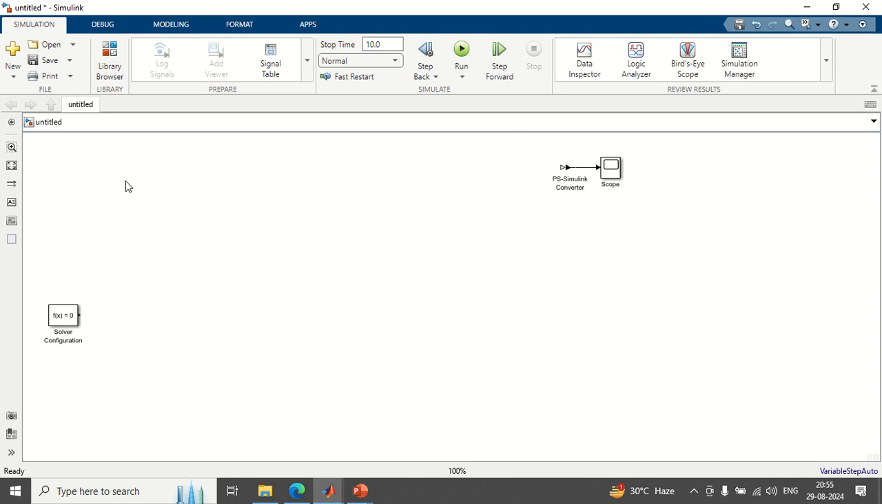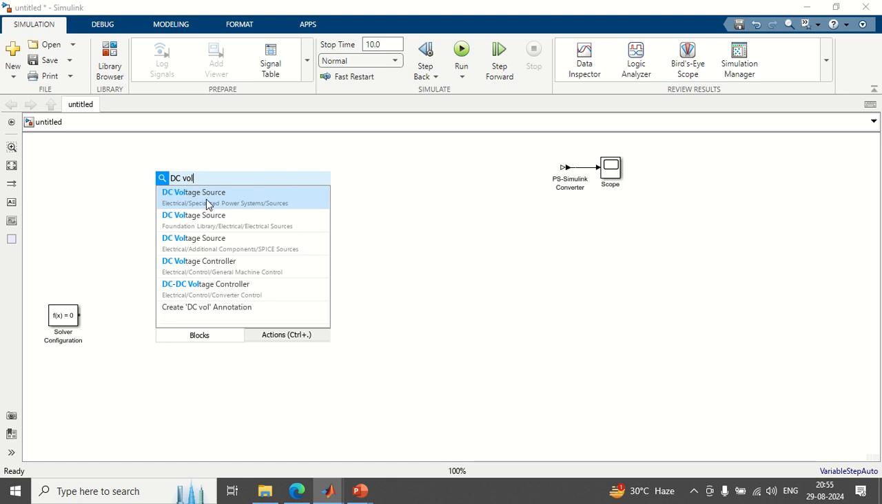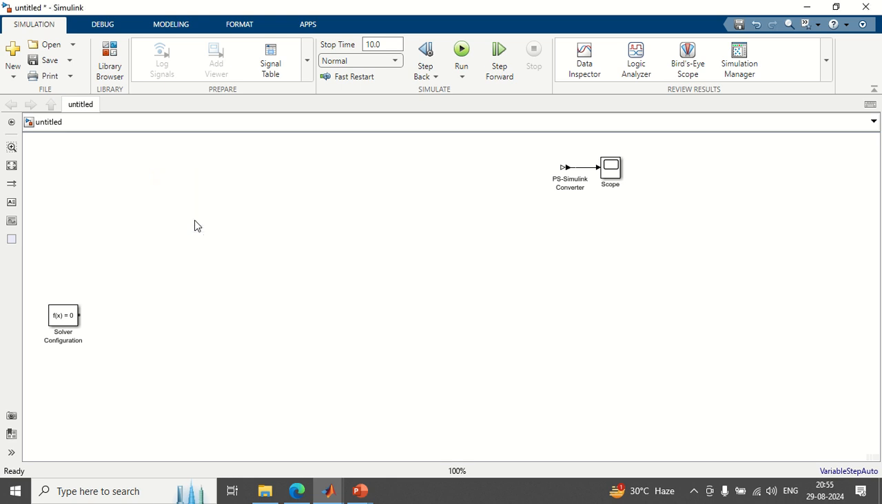Actually we can do it by shortcut: by clicking anywhere in the free space, you can type DC voltage source. And from where we have to take the device: from the foundation library. See here, foundation library, electrical, and electrical sources. Under electrical sources, this DC voltage source is available. So I am clicking it.